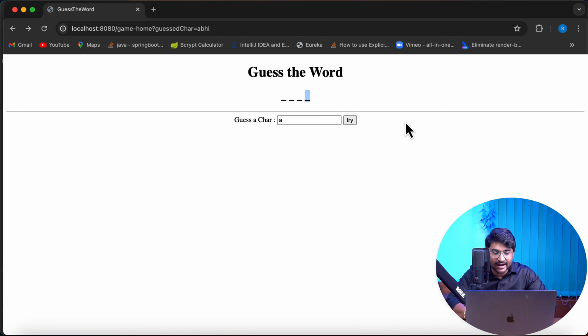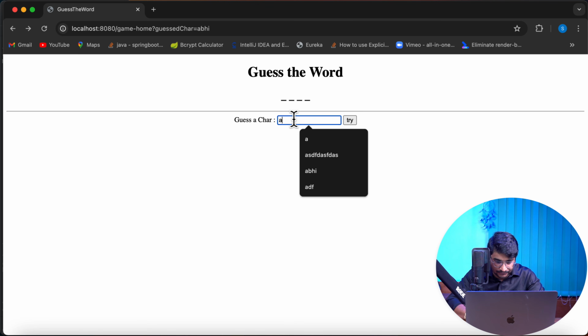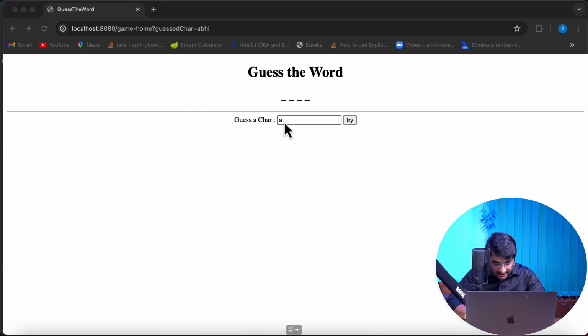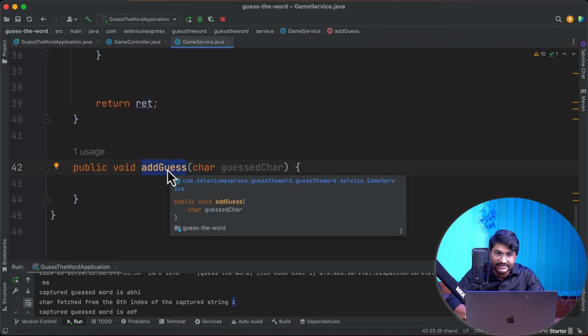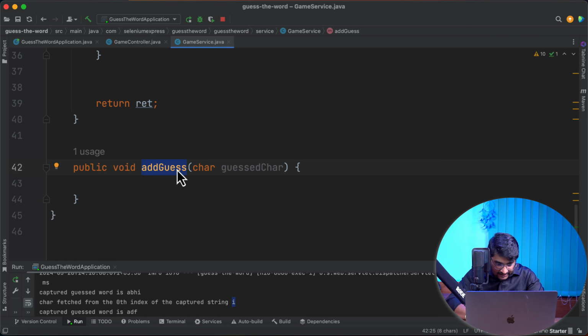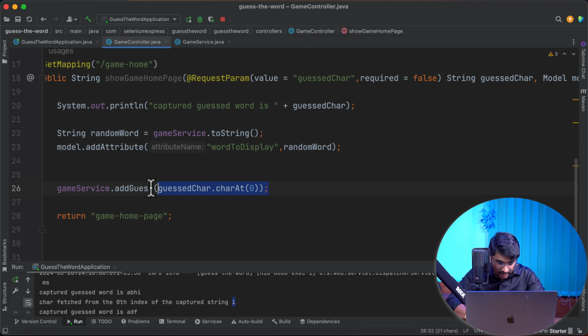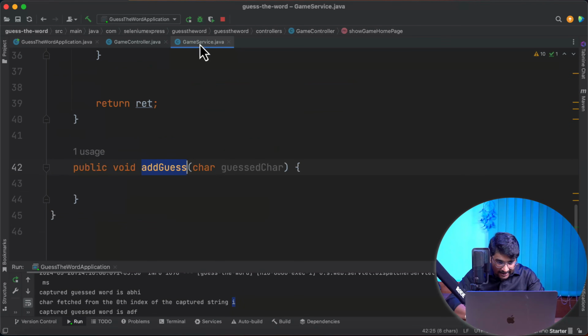Alright, so now let's try developing this game, and let's try the actual logic. Let's say somebody is entering A here, we need to capture this A. We'll be capturing that A, and it will be available over here because we are calling this method from the controller, and the controller is capturing the word and passing it through this method via a service call. Which is good. Now I'll go back to my game service.